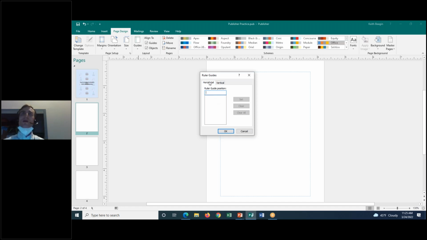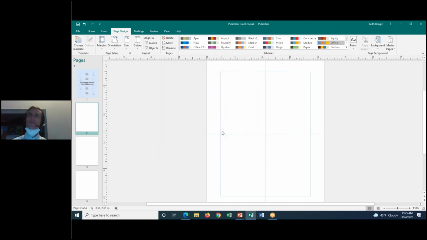And then we have the 2 tabs, horizontal and vertical. Under horizontal, we're going to type in 2.75 and then click Set. And then we're going to go to the vertical tab, type in 2.125, and then click Set. And then click OK, and that page is done.